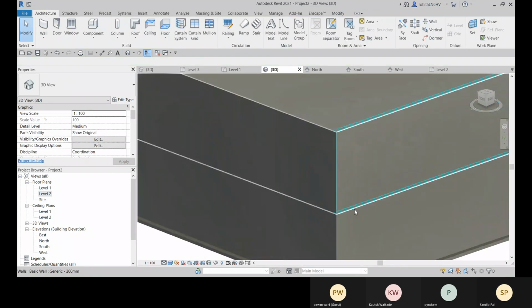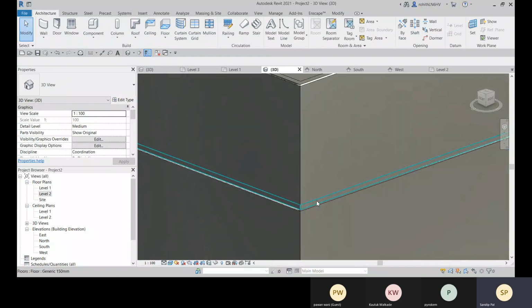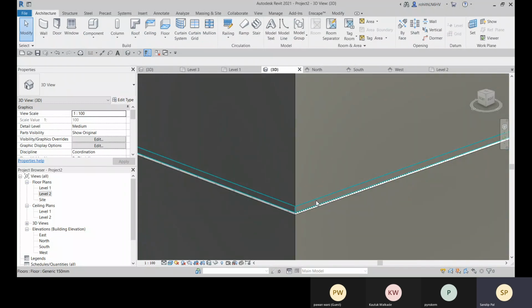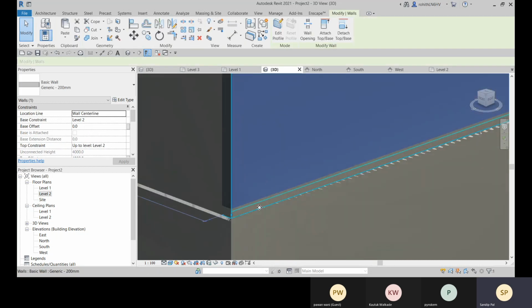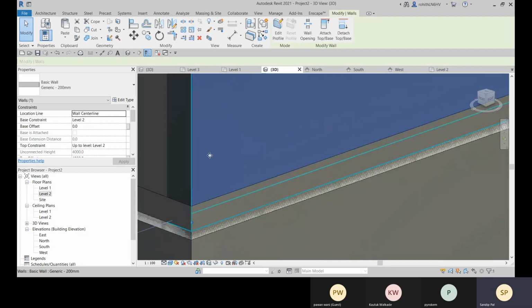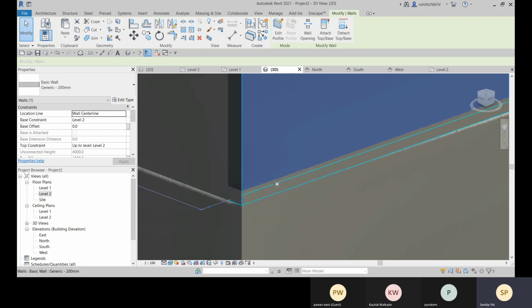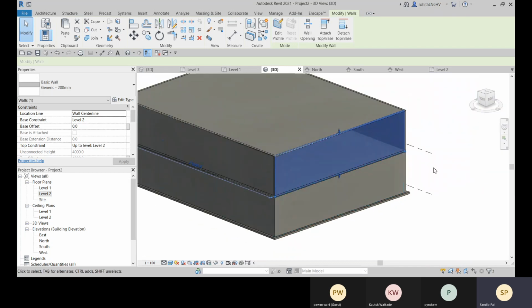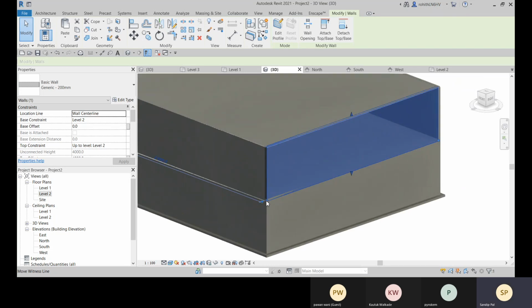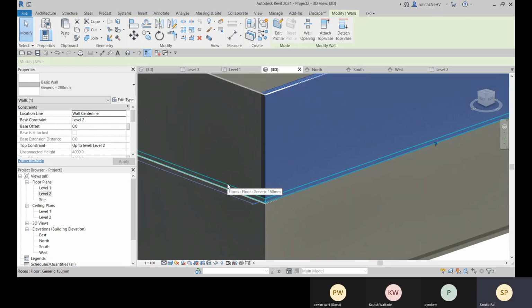Okay, so this is placed at level 2. This floor is placed at level 2, and this is placed at level 2 also. So now you can see that these walls are not started from the top surface of this floor, right? So can you tell me what I should do now to start this wall's bottom end from the floor top surface?